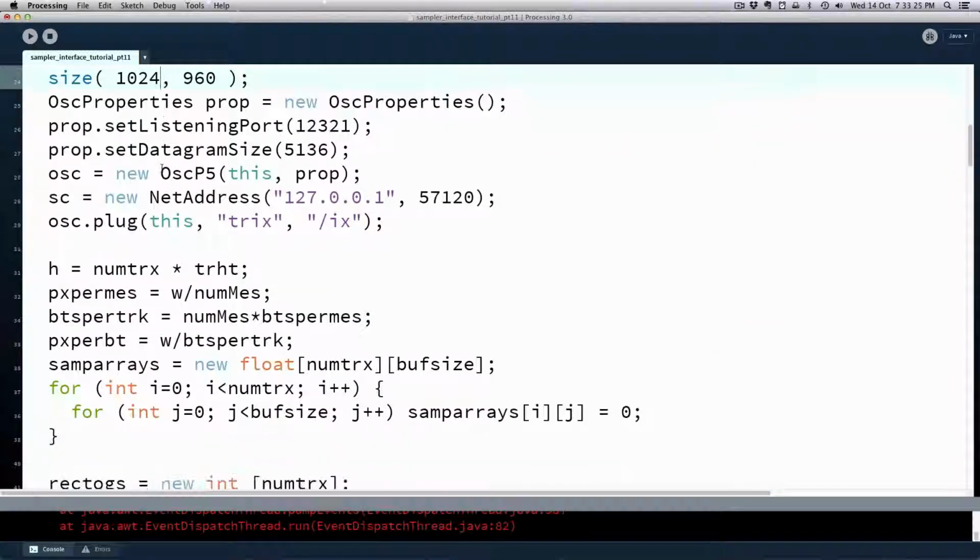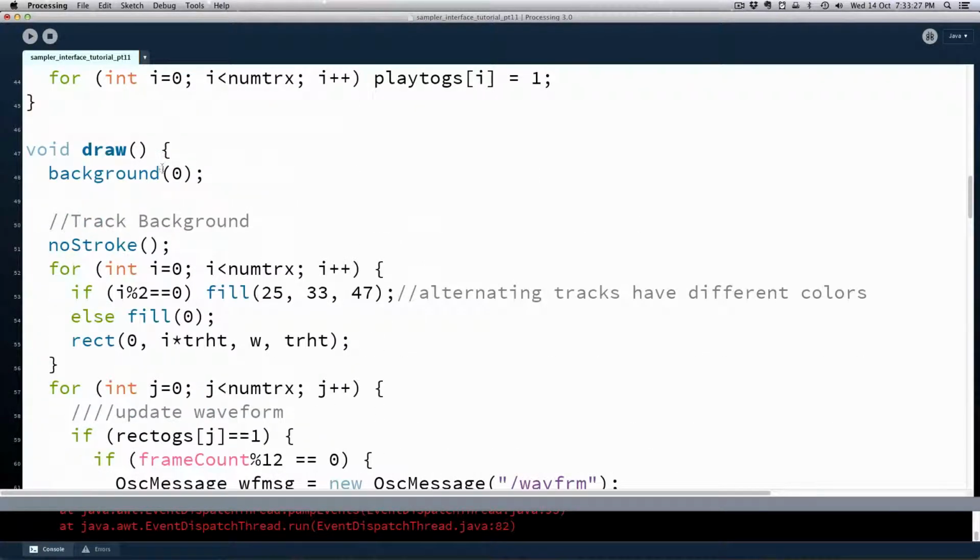All right, so let's go down to the draw area and look at the track background. We have a rectangle that starts at x is 0, right? And remember, we're not messing with the y at all. And this is width and track.